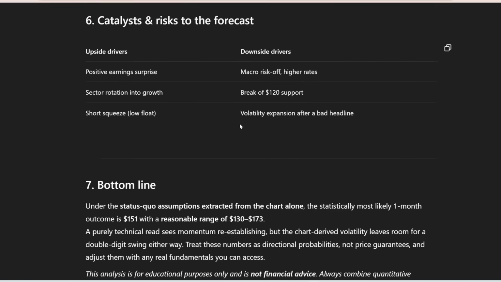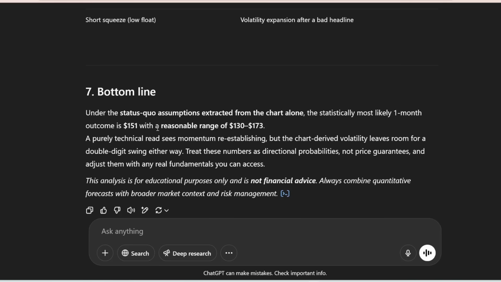And then here are more explanations. And then here's the bottom line. Likely in 1 month, the outcome is 151 with a reasonable range of 130 and 173. Treat these as directional probabilities, but not price guarantees.